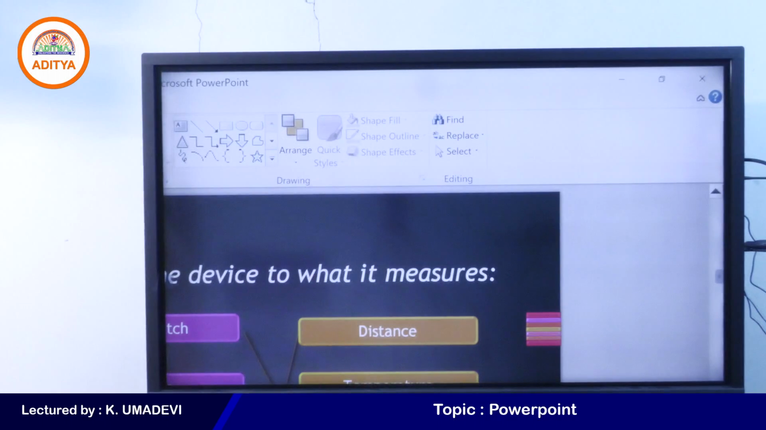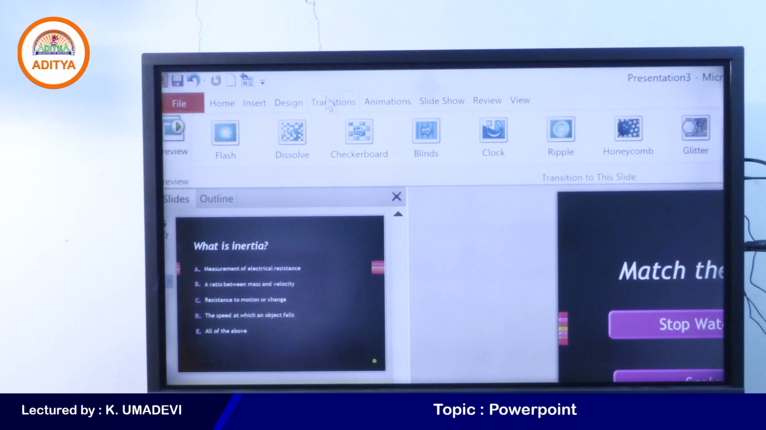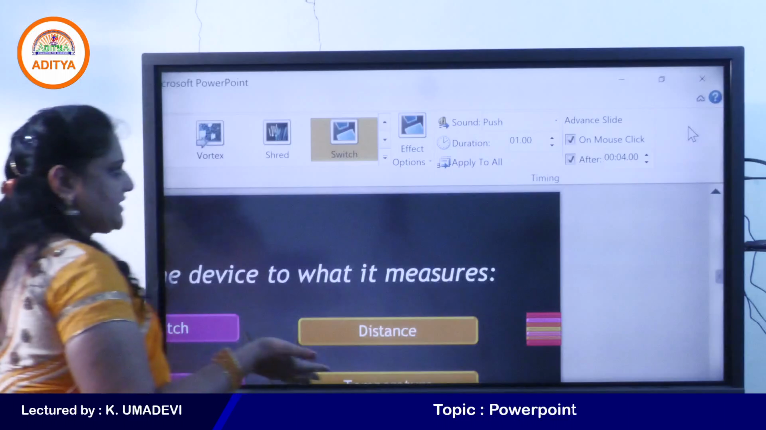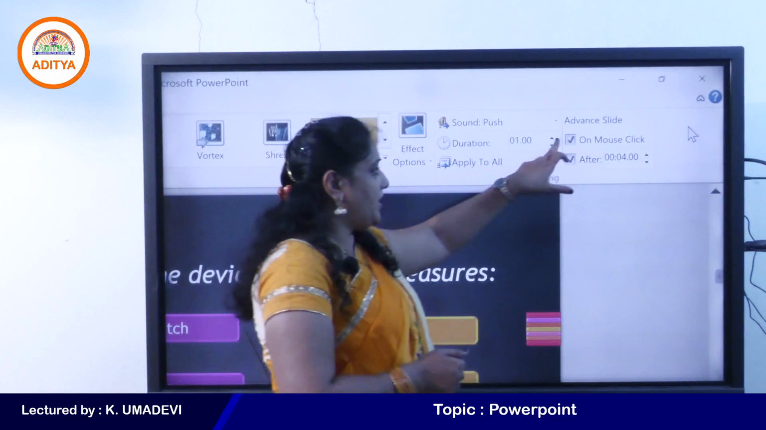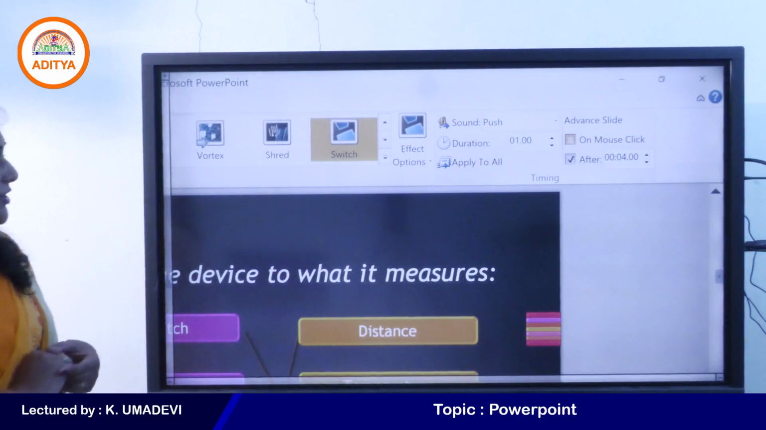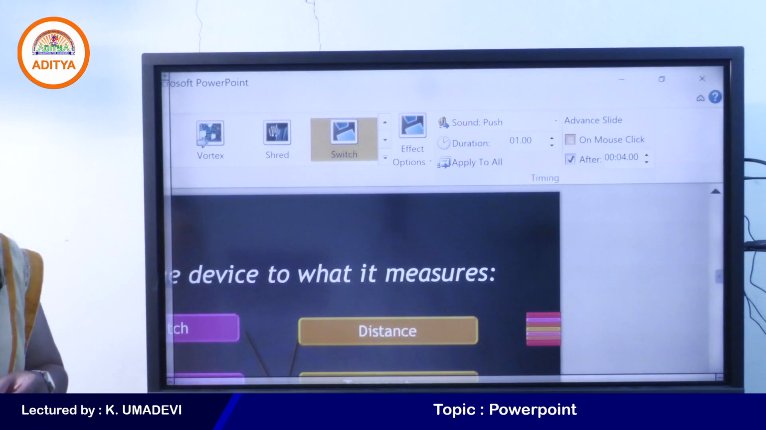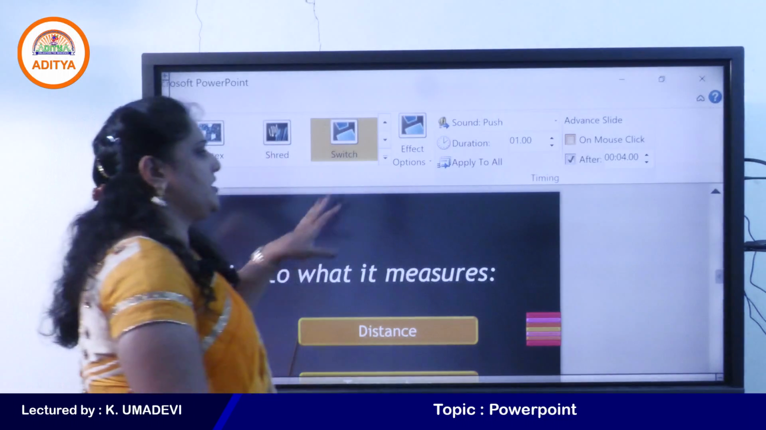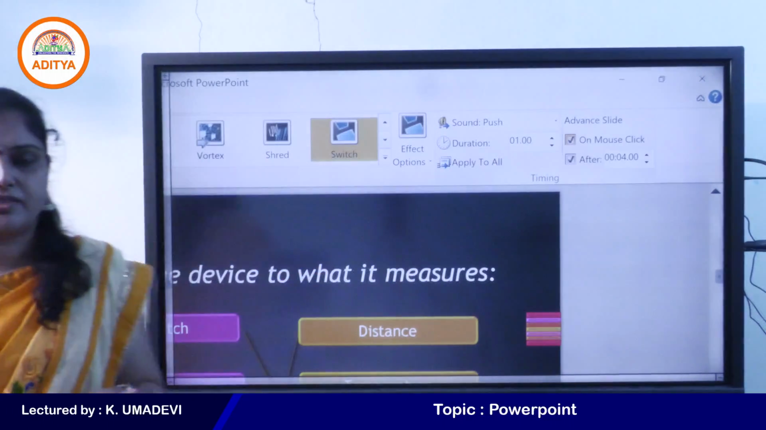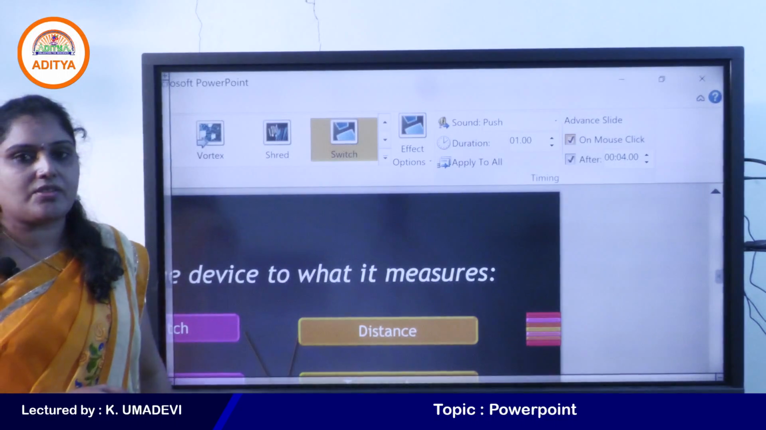Simply select the box to delete permanently, okay? So go to transitions and under advanced slide we have two options. See, our mouse click is already selected. So when you uncheck this option, the slides are not moved during presentation when you click the mouse. Simply we use cursor keys or else we can use timings, right? So just select the on mouse click. Otherwise, if you do not want to select this option, simply you can uncheck this option, okay?